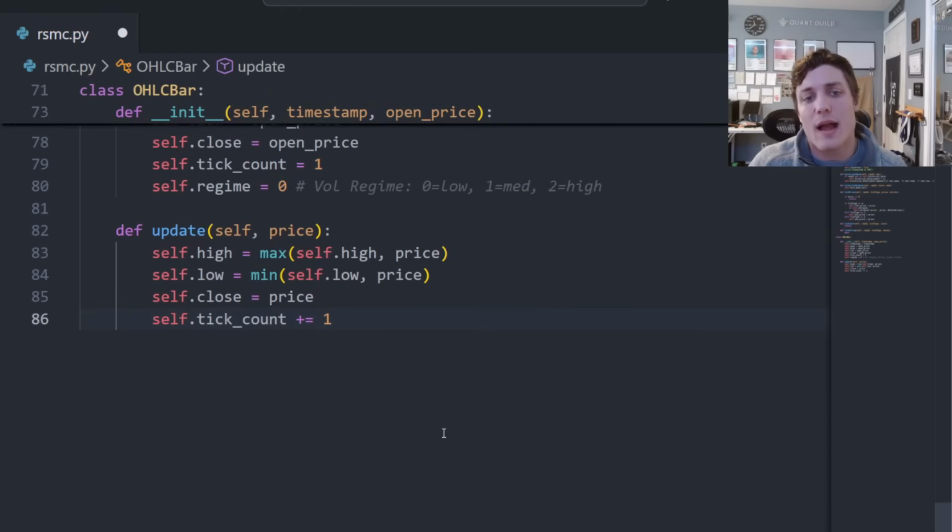The logic here is we only need to update the high if we've seen a new high. That's why we're calling this max function, and the same logic applies with the low. We don't actually have to store an array of that data. We can just continue to make this update to the open, high, low, and close. The open, of course, is not necessary for the display.